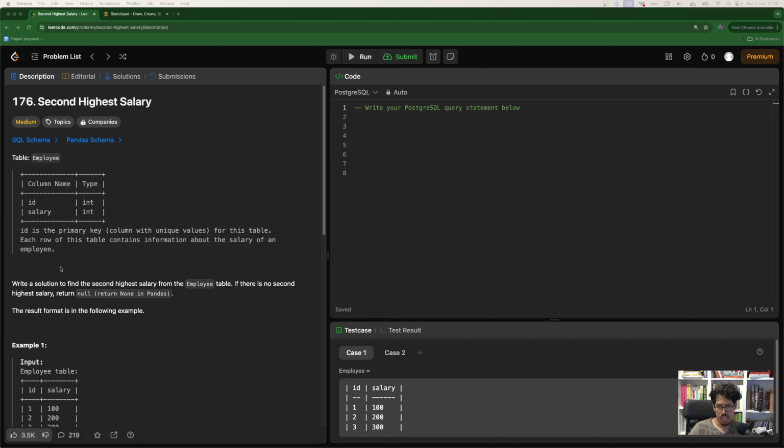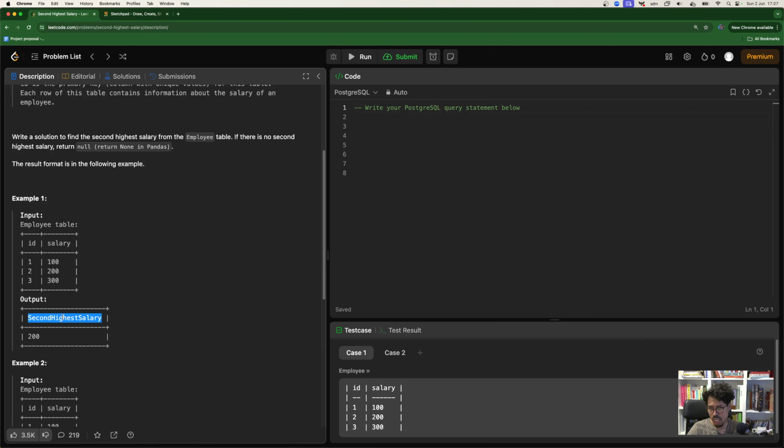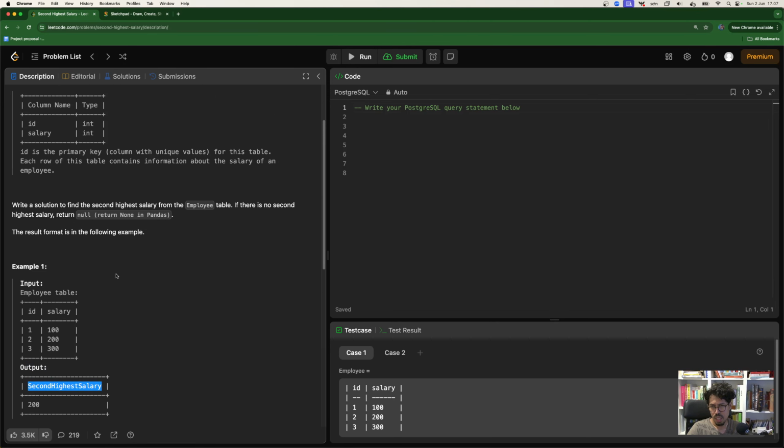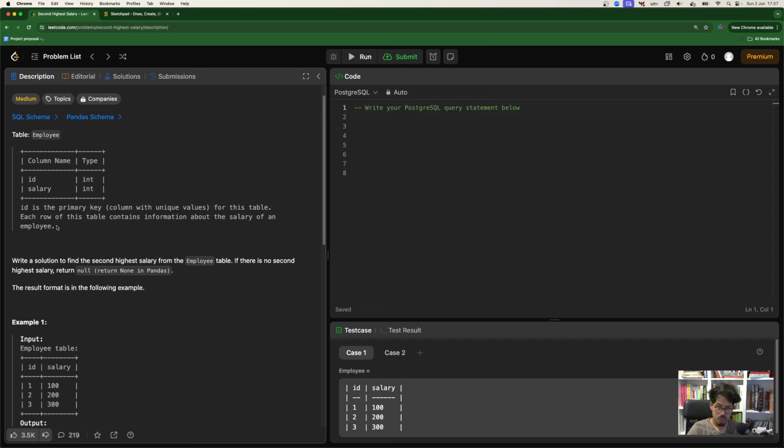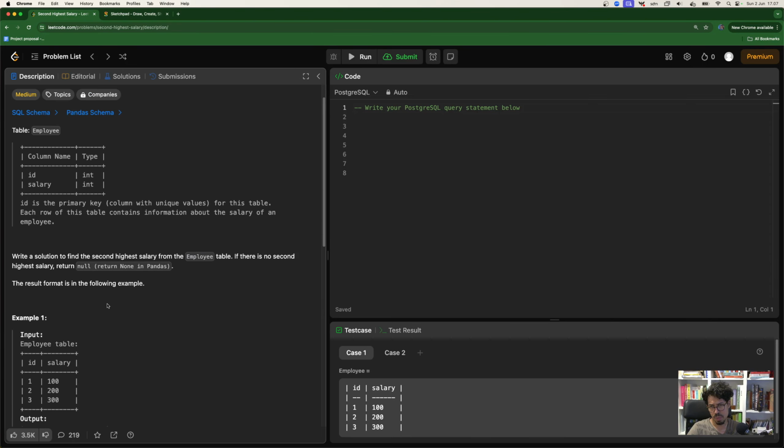And this should be returned with the name second highest salary. The thing is, if there is no second highest salary, we should return null. That's what makes the problem a little bit more difficult. So I suggest that you stop the video at the moment and try to sketch or write your own query, and then return once you don't have an answer or you want to compare your answer to mine. So yeah, let's start.